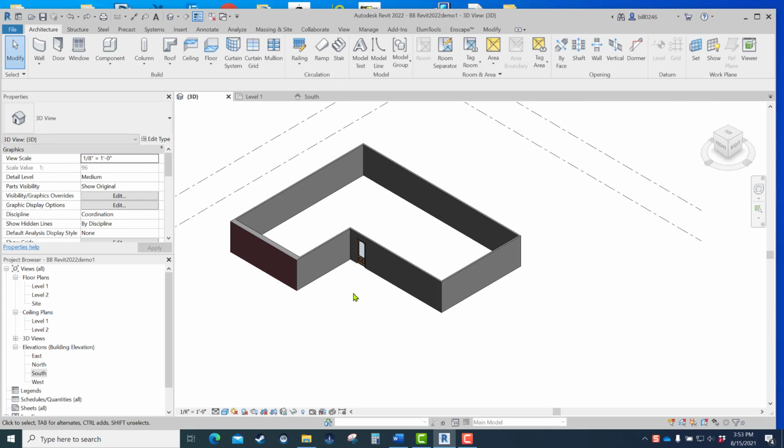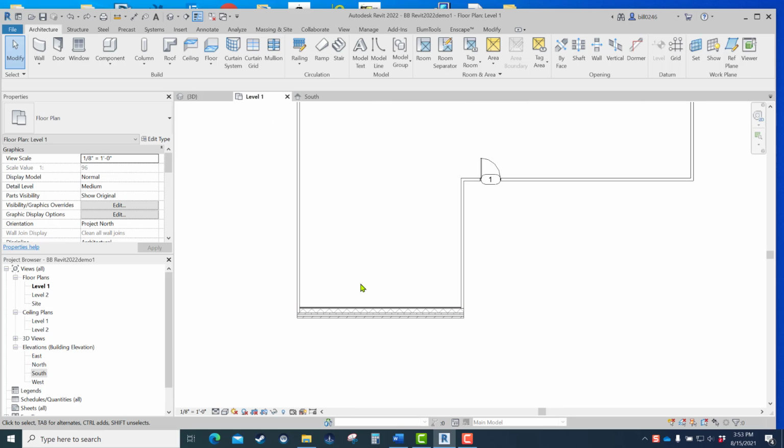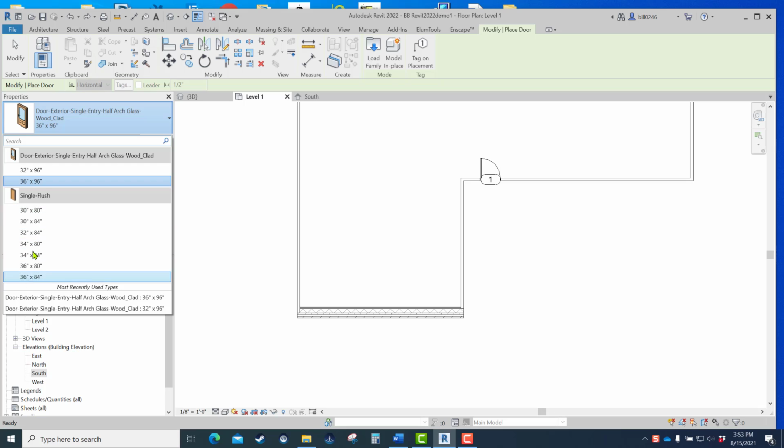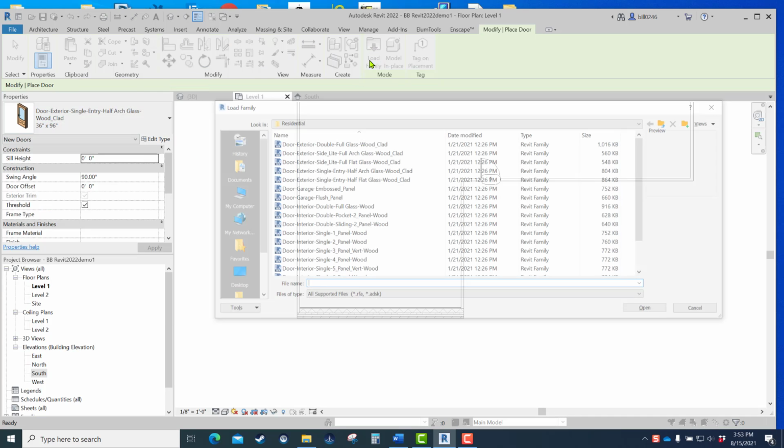All right. So we've got our door in. Let's put a couple of garage doors in here. I'm going to go back to the floor plan level 1. We're going to put a couple of garage doors in here. So we're going to go to door. And of course, we don't have any garage doors right now. We just have these interior doors. So we're going to load family.